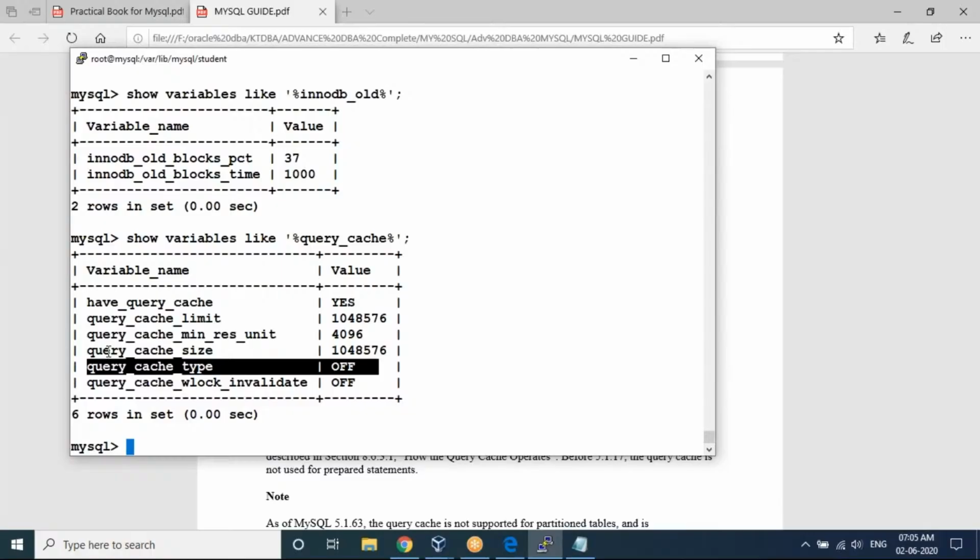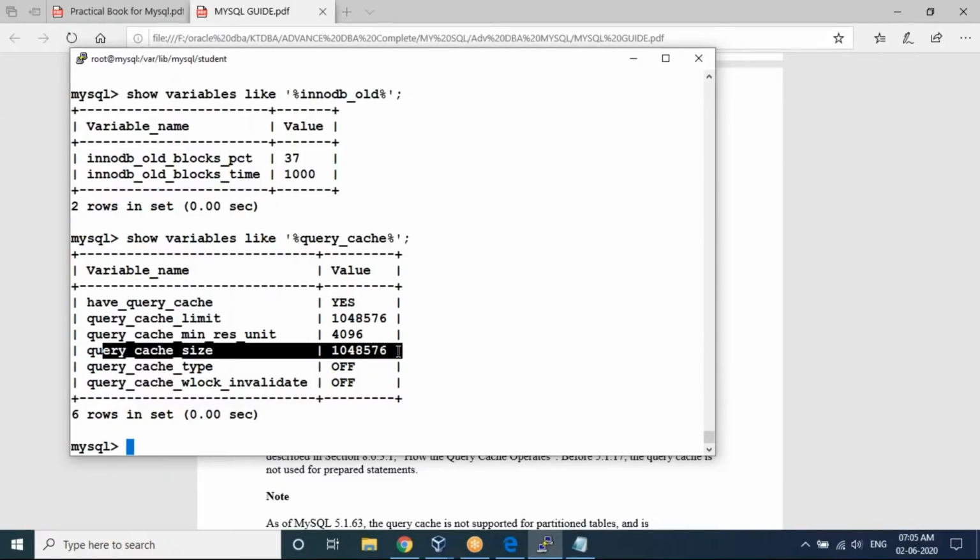If you enable it, what happens? Your query cache size will be this much size it will be utilizing. So this size is around 10 MB, sorry, not 1 MB, 10 MB. Very little size will be allocated. If you want, you can increase this size also.